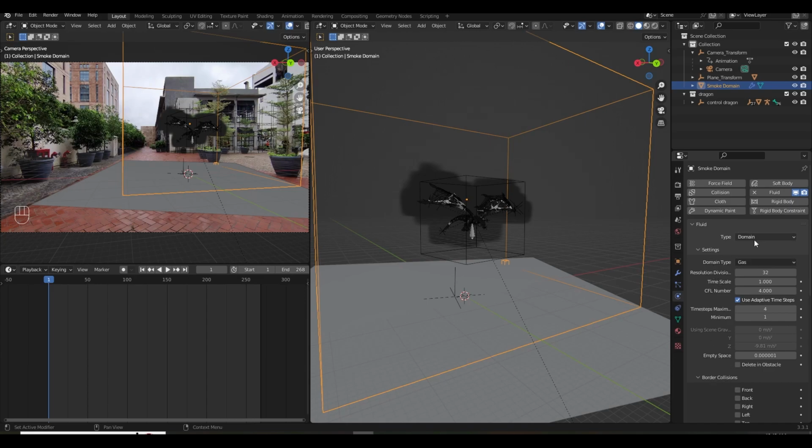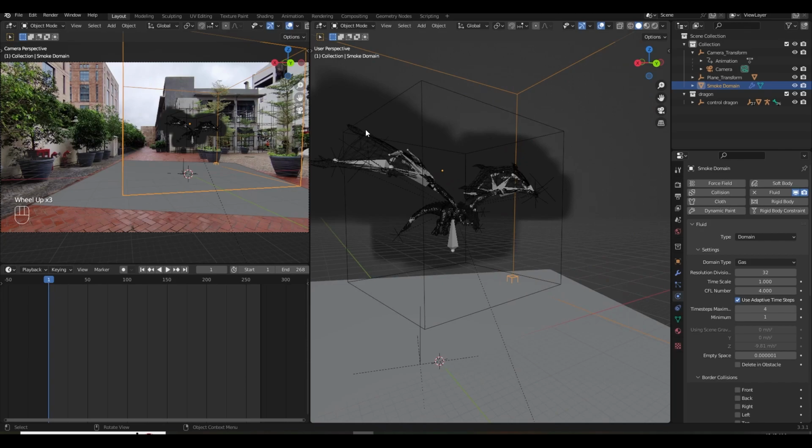First is domain type. Gas is pretty good. Resolution is the most important. If you want a good resolution smoke, you must increase it. For now I'm going to make it 64, and for the simulation we will put 128. If I increase the number, the more precise it will be. If I press 32, here you can see the smoke is not following the wing, it's not shaping like a wing. But if you start increasing the resolution, you can see it starts getting nearer.